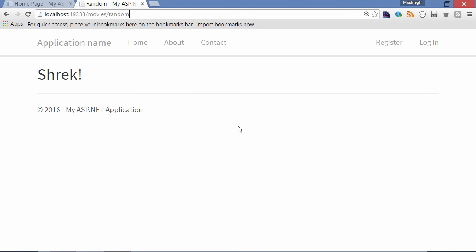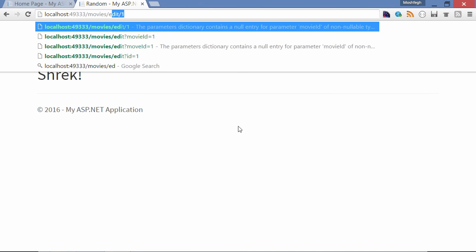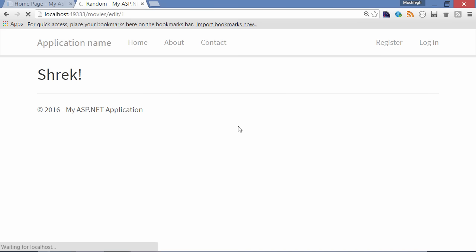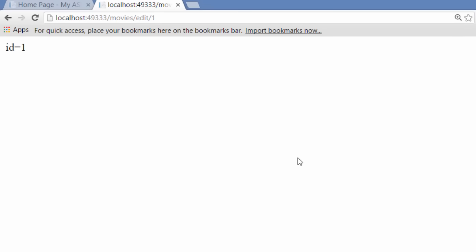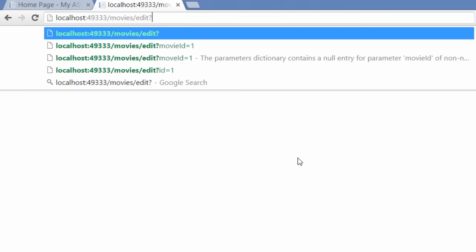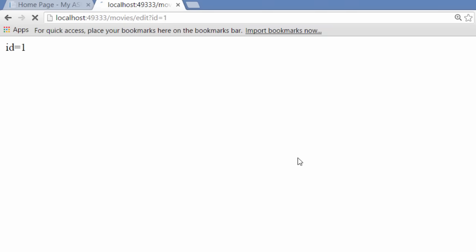I'm going to change the URL to movies/edit/1. This is an example of a parameter embedded in the URL. You can see that it gets automatically mapped by the MVC framework. I can also pass this parameter in the query string. So, Control L, I'm going to change this to ID equals 1.